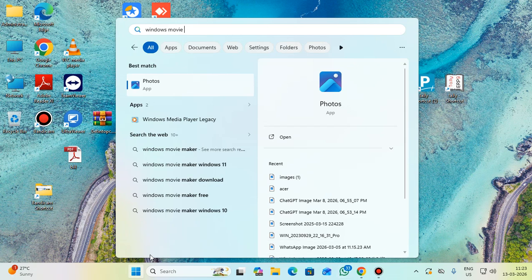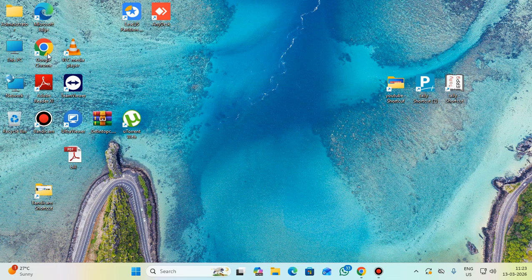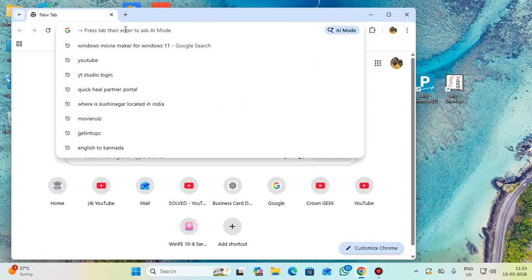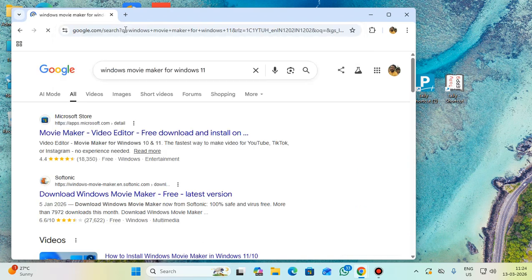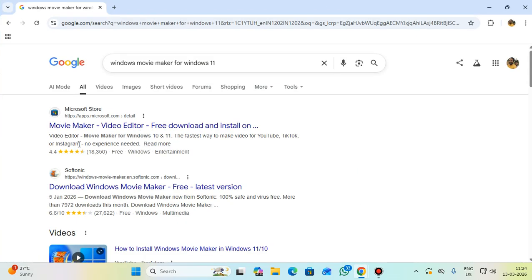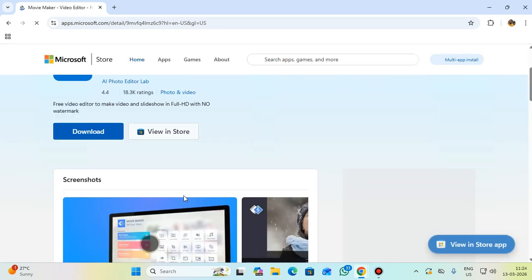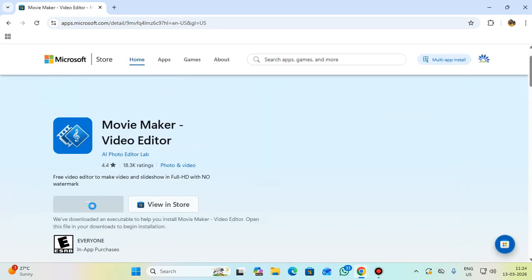Otherwise, go to the Chrome and type here Windows Movie Maker Windows 11. Then select here apps.microsoft.com. Open this and then download it.